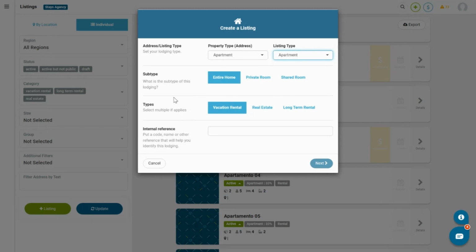This only applies to your website. If you intend to sell this same listing in 3 ways, such as long-term rental, real estate, and vacation rental, you can mark all of them. Finally, there is the field called internal reference, which is for you to choose a nickname or a code or something that identifies this listing. And it is internal, so only you and your team can see it. Here I will put test listing just as an example. Now, you will click on Next.